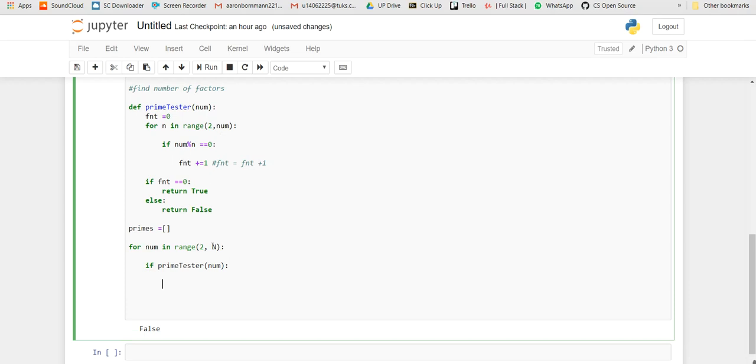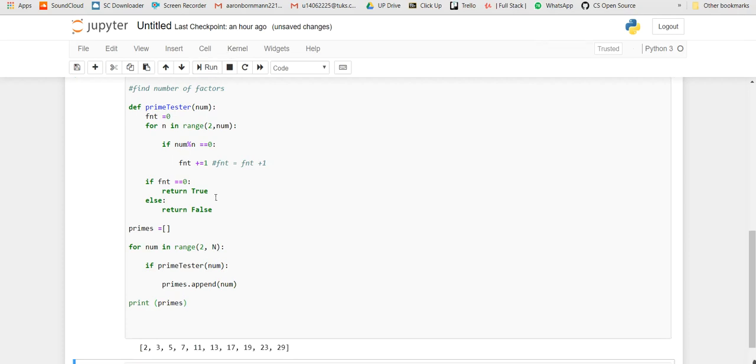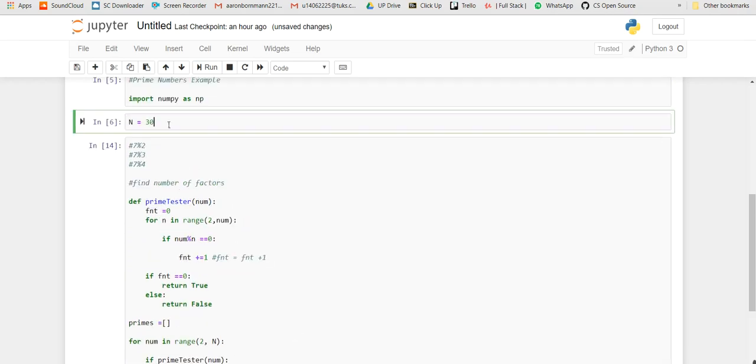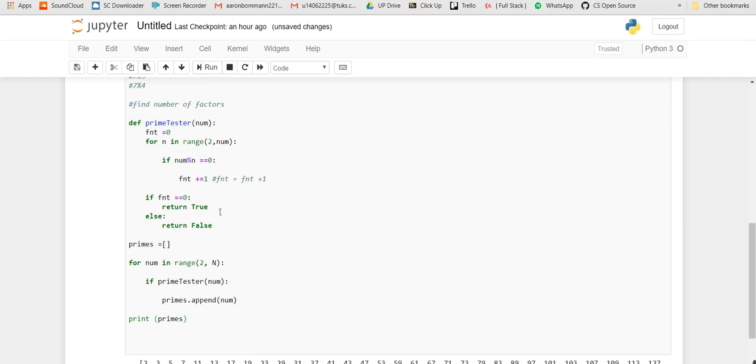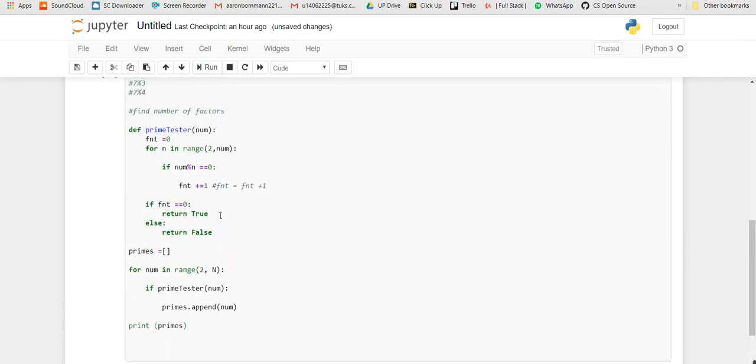So if it is prime, it's true, then we just say primes dot append, and then we say that number is prime. Then at the end we can just say print primes. That's what we want. Below 30, we run it, we get all the prime numbers below 30, and that code is nice. And we can make it even 200, and we can find all the primes below 200. And we see there's all the prime numbers below 200. That is pretty cool, right?